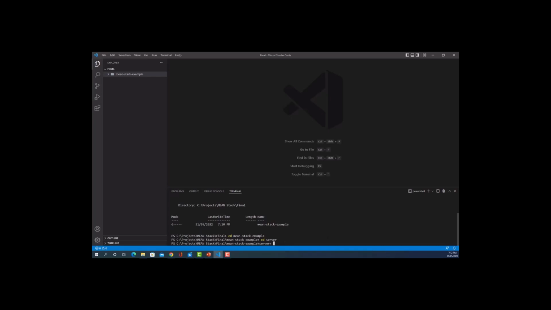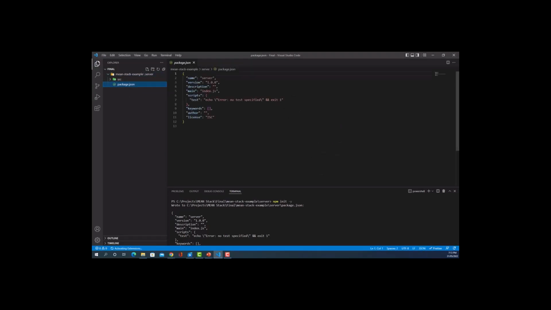Okay, so I will issue a command, npm, node package manager, npm init -y. Now what this npm init -y does is it creates a package.json. And if you click on this, this will be the same thing. Name server, version, description, main is index.js, scripts, test: no test specified, and exit. This is the default template.